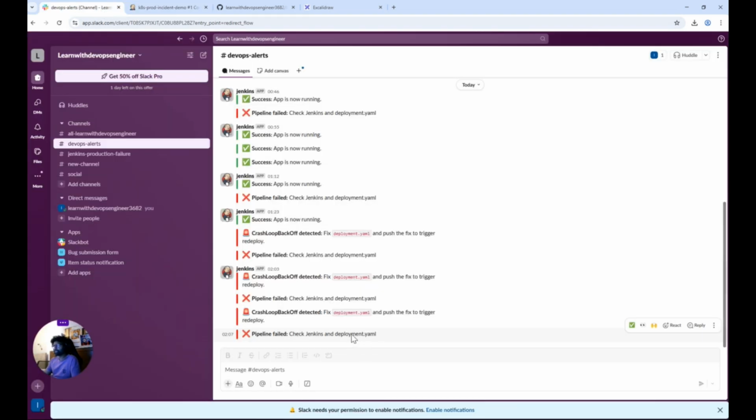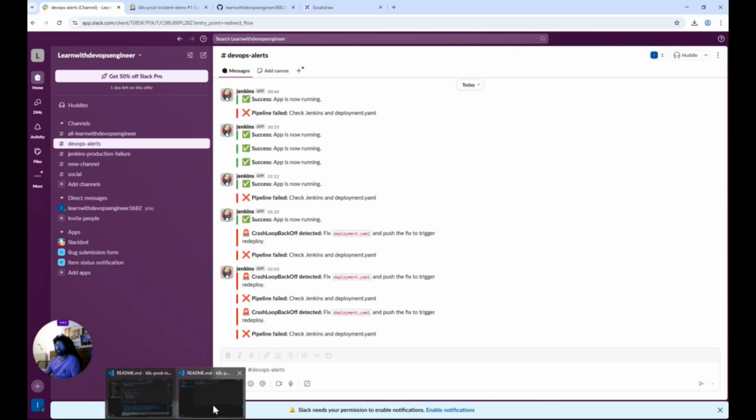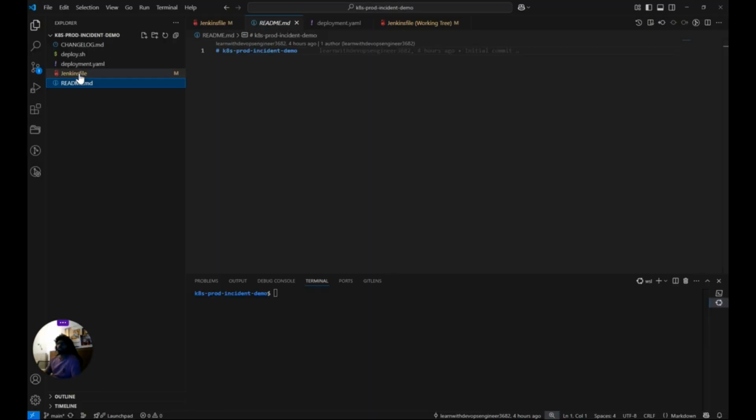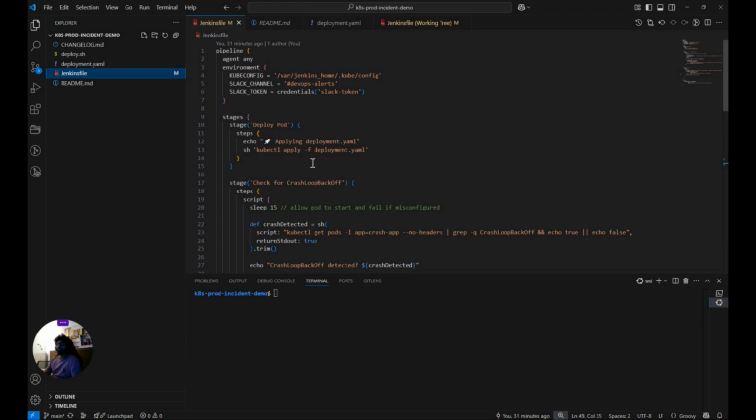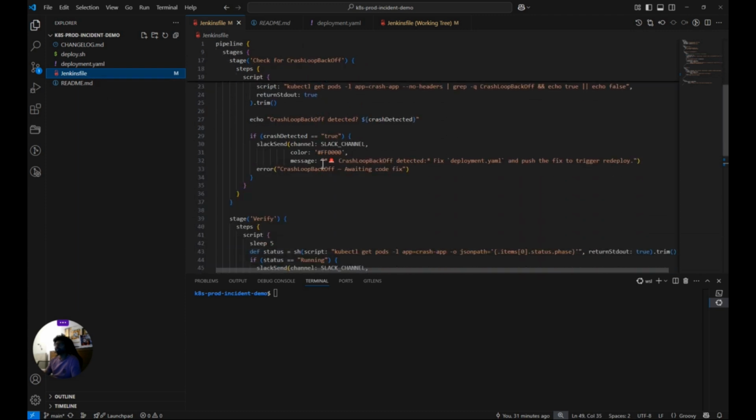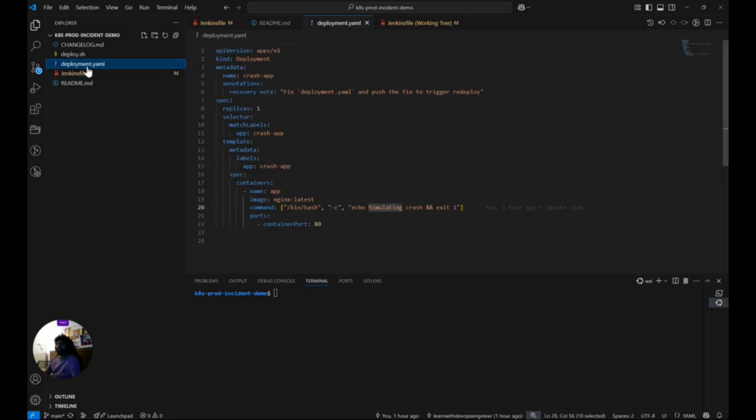Okay, according to the Slack message, we need to go to deployment.yaml. So let's quickly go to our repo. So this is our repository where we need to fix. This is my Jenkinsfile with all the steps. Let's jump into our deployment.yaml. So this is the error message.